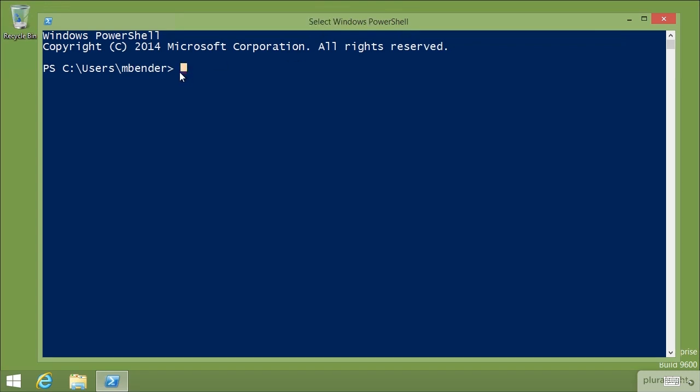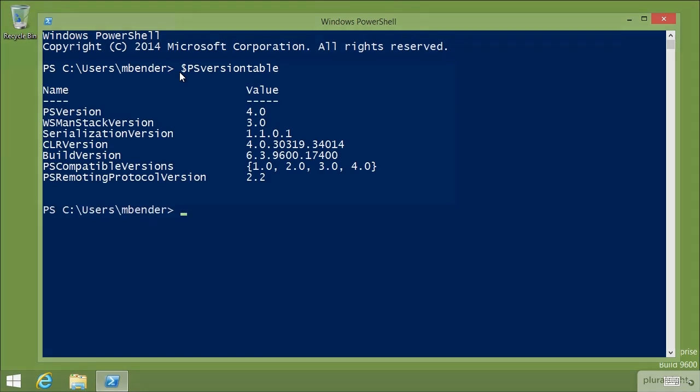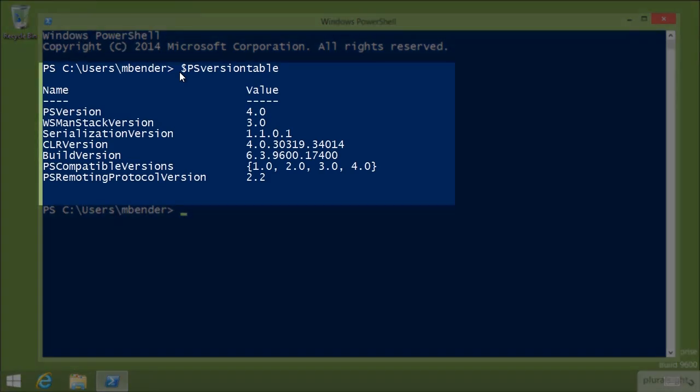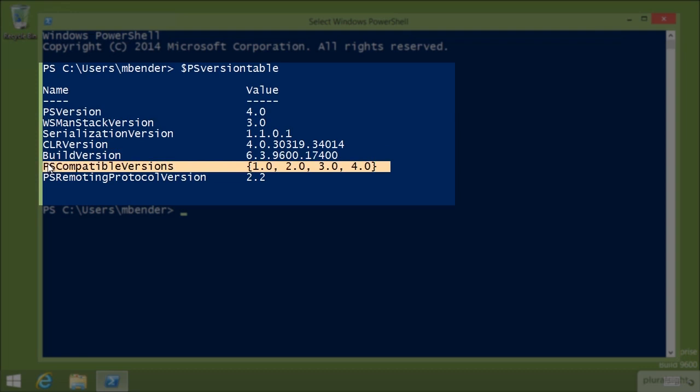We can also go in here, and if I type in PS version table, it tells me the version of PowerShell that I'm using. From here, we can tell that we are using the 4.0 version of PowerShell. We can also tell that this is compatible with PowerShell 1, 2, 3, and 4. So it goes all the way back.